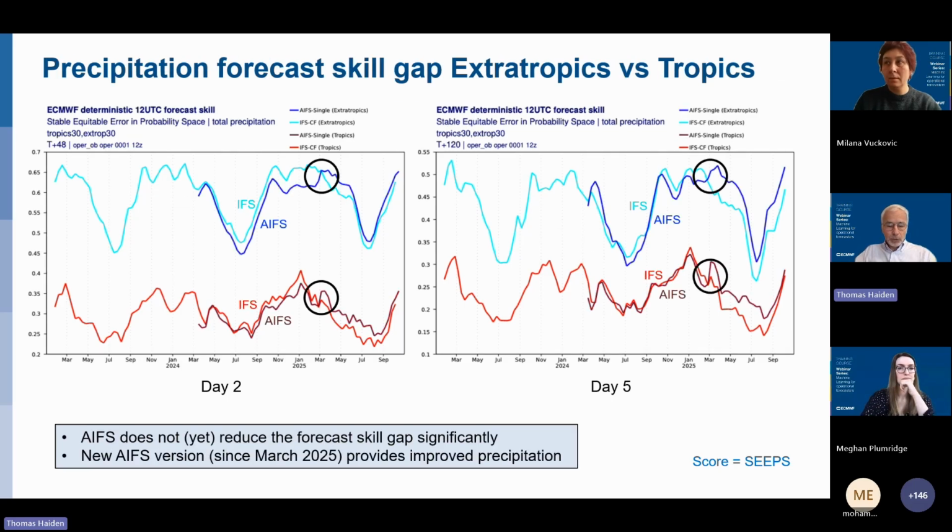Possibly. If we put the AIFS forecast on top in the darker colors, you can see that it's more or less similar to what the IFS is producing in terms of skill, even though there is maybe a little bit more improvement in the tropics. Overall, it doesn't reduce the skill gap significantly. We can also see with the black circles that in March this year, the forecast skill for precipitation increased significantly in the AIFS. This was a change of the AIFS version, and it coincided with the time at which it was made operational.